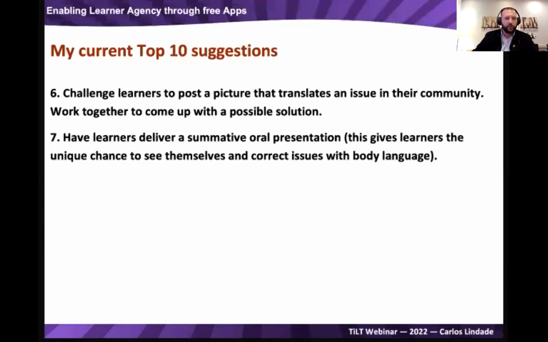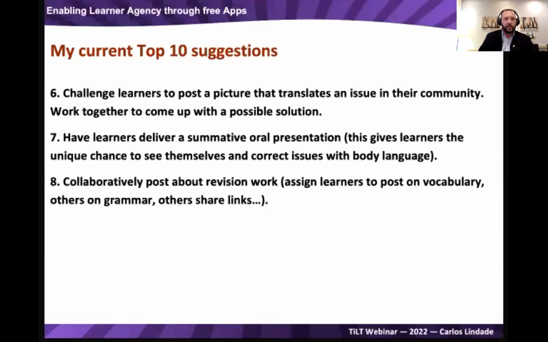Have learners deliver a short or a longer summative oral presentation, and having learners see themselves filmed and seeing that maybe they have the incorrect body language when they're making a presentation. So it's very important to have them see themselves when they're delivering a presentation.